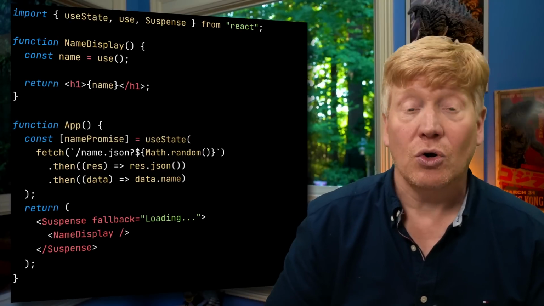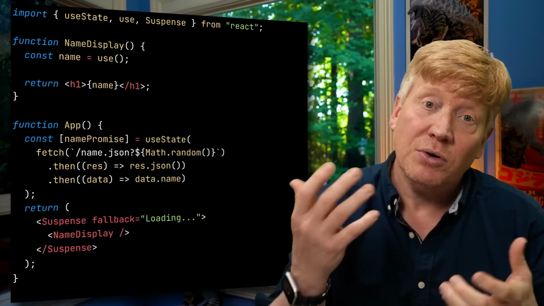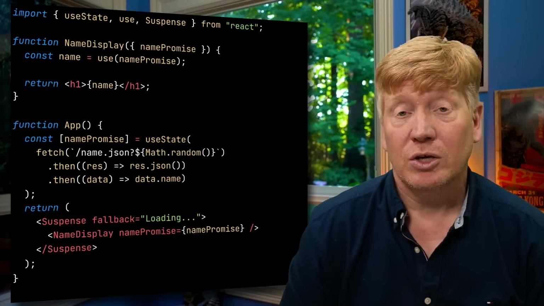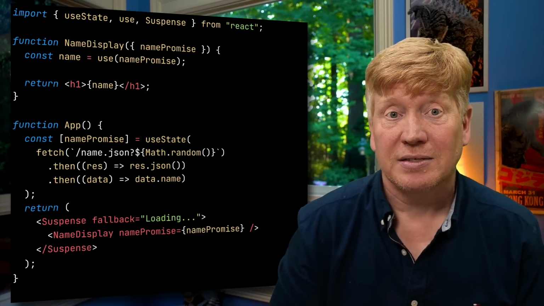The right fix here is to hoist that promise into the parent component and then pass that promise down into the rendering component inside of the Suspense. Now, that's just one issue you should be aware of when it comes to the use hook. There are actually two more that I want to show you. The second one could actually impact your application's performance. So stick around for that. Let's get into it.